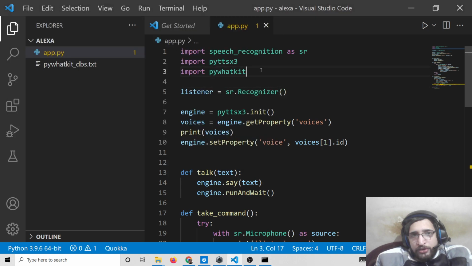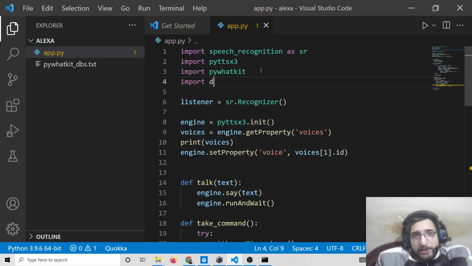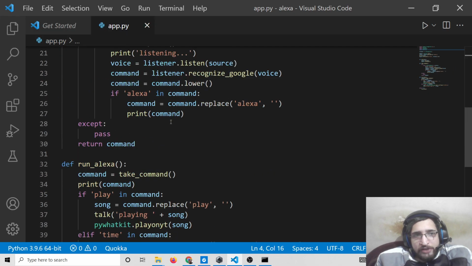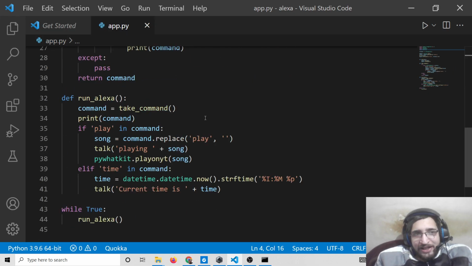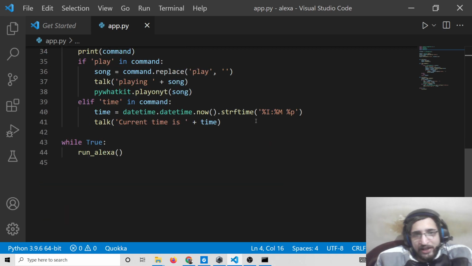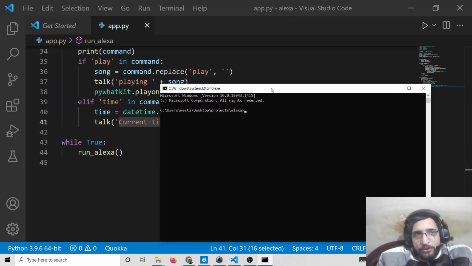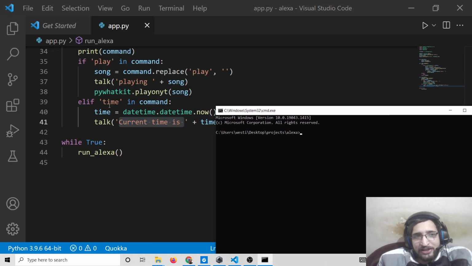So we need to import this datetime module also, which is a built-in module. You do not have to install it. So now it will show you the current date. It will speak the current time, sorry. And now basically if you execute the application, you just need to speak time inside your command, which is current time.